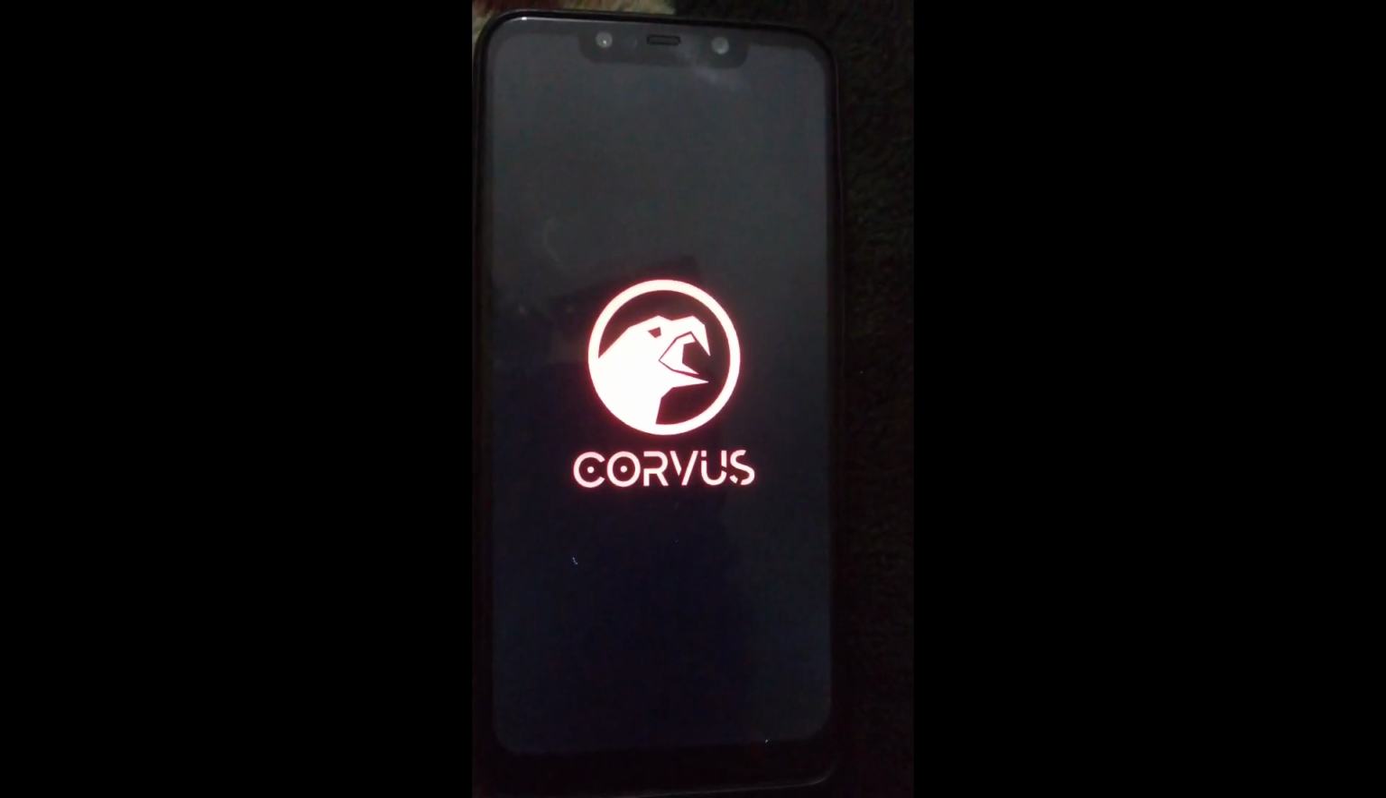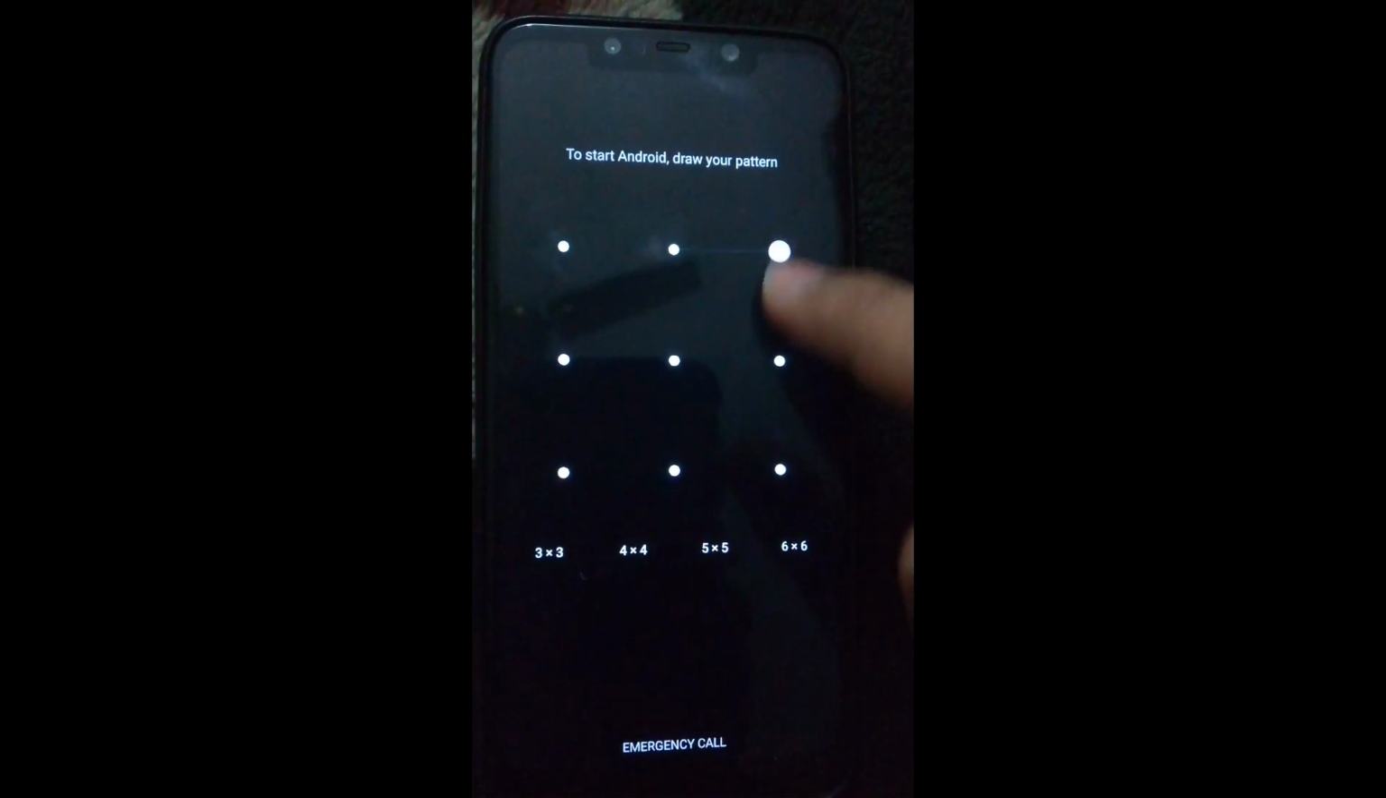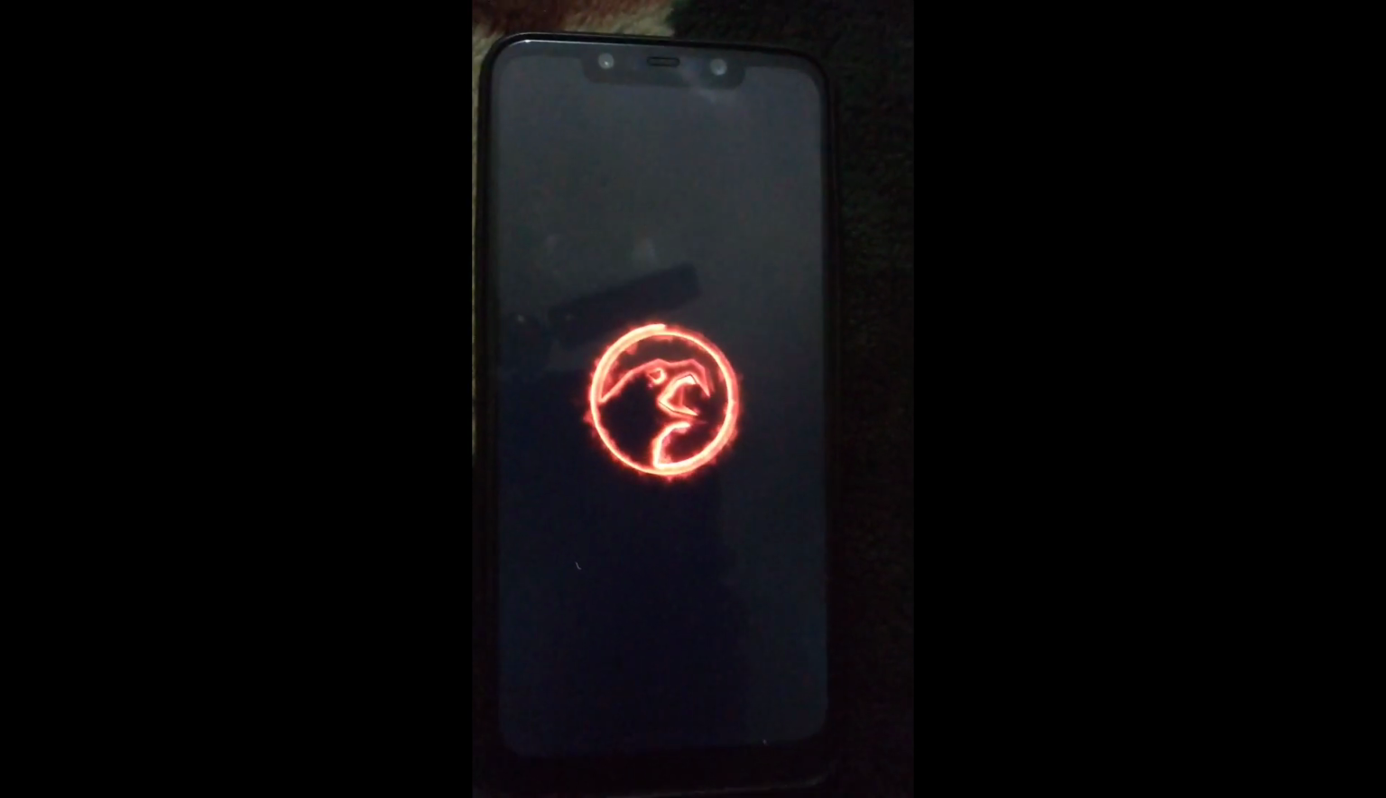And here's the Corvus ROM. I think there will be an option. Yep, as said, there's an option for entering a password before you start your Android. And after you start your Android, the logo will appear again and you will be booted into the Corvus ROM.